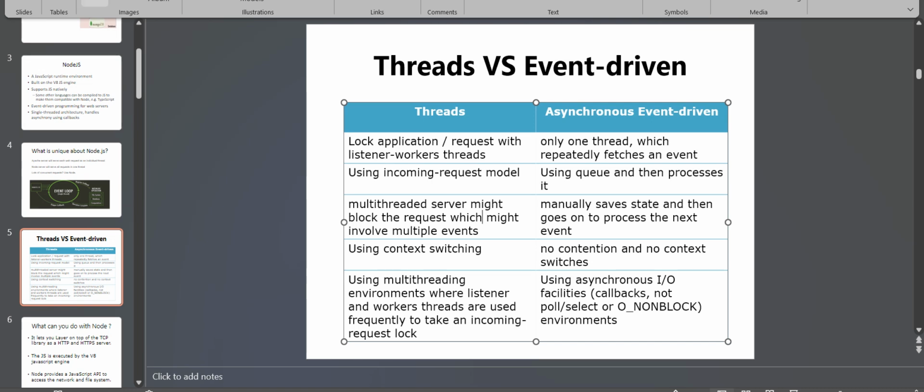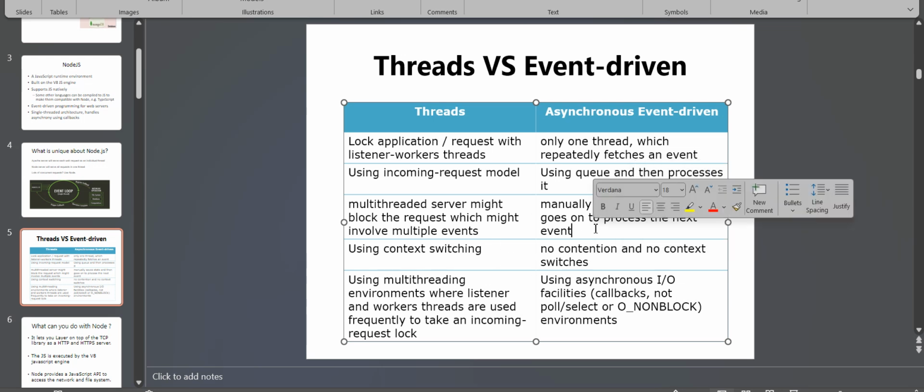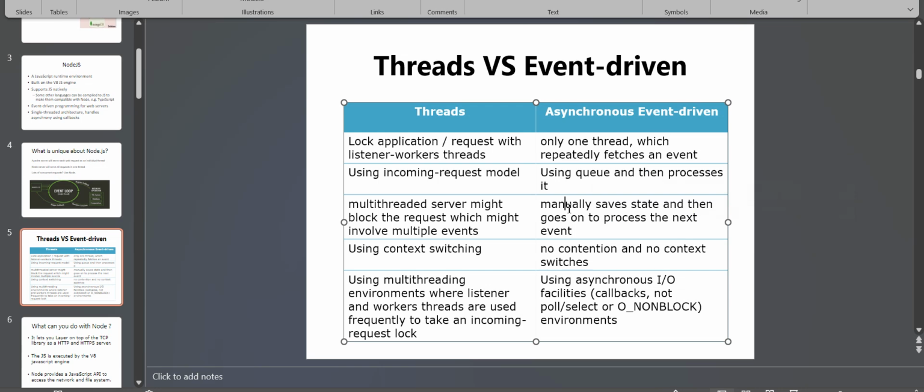Suppose I am developing an application. It may happen that sometimes the application gets overloaded, and in that way the threads may block the request. But in the asynchronous event architecture of Node.js, it can manually save the current state and then move on to the next event. So that is the basic advantage of the asynchronous behavior of Node.js.